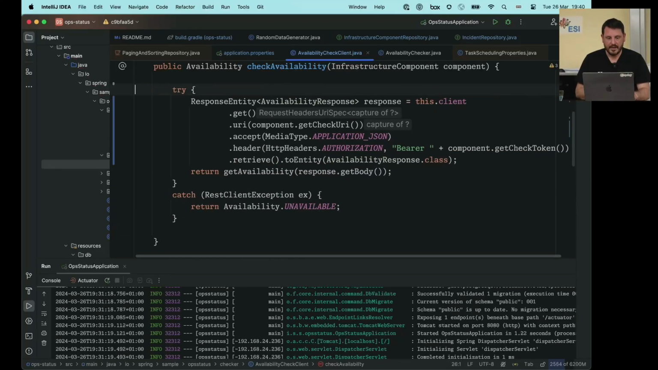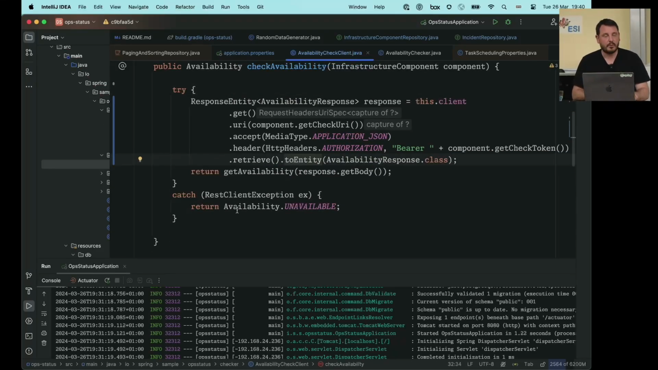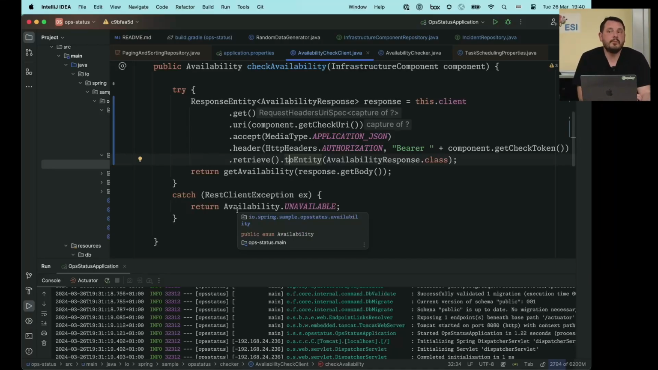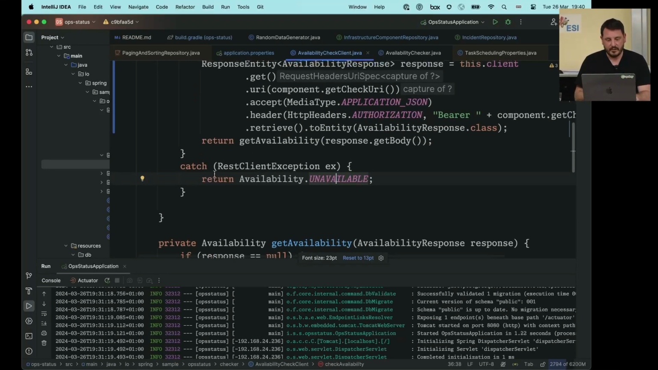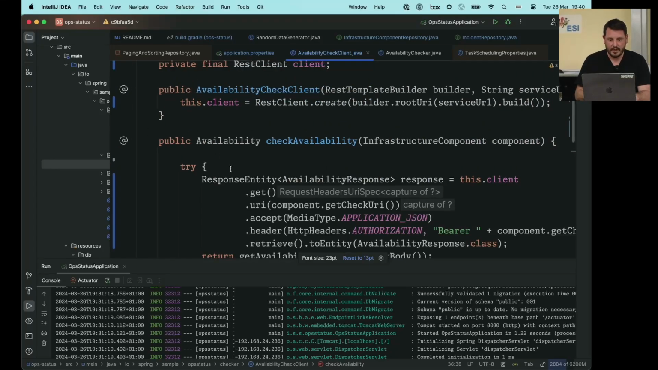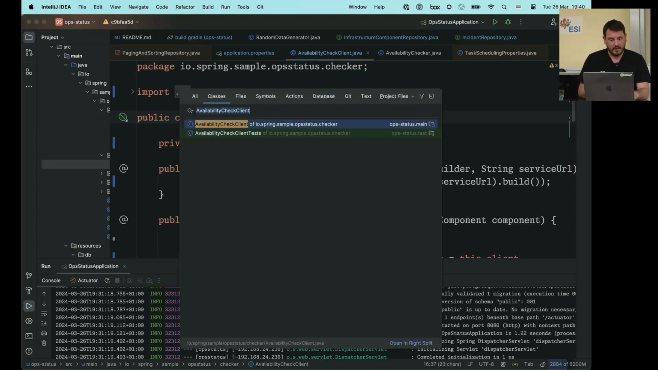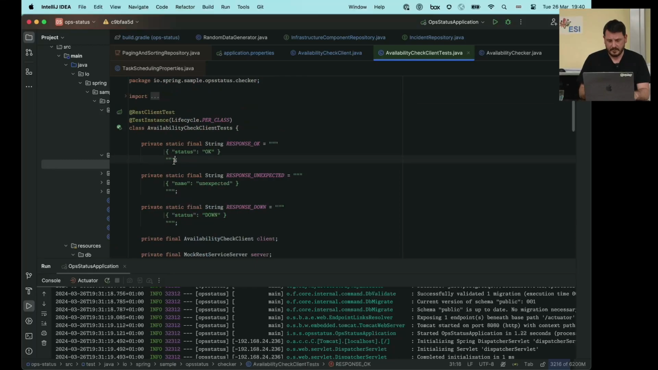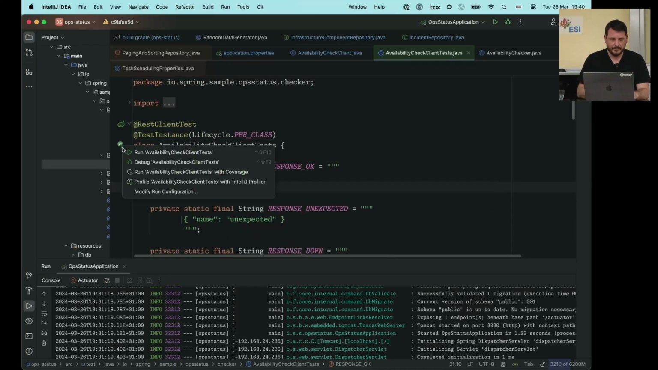And we can remove all that. And this is what the code looks like. So if you've used WebClient in the past, this should look very similar to you. And I do have even a test for it. So let's have a look to see if it still works.